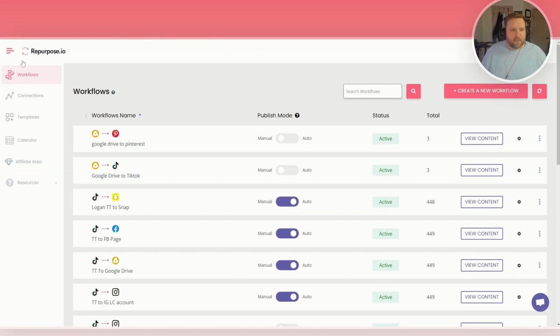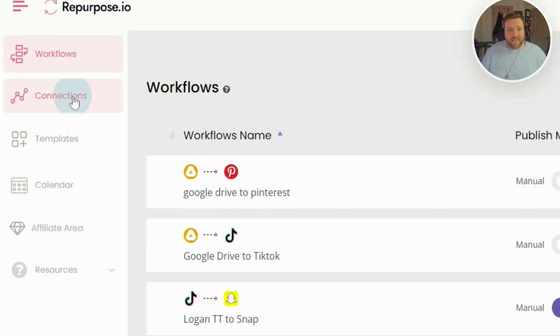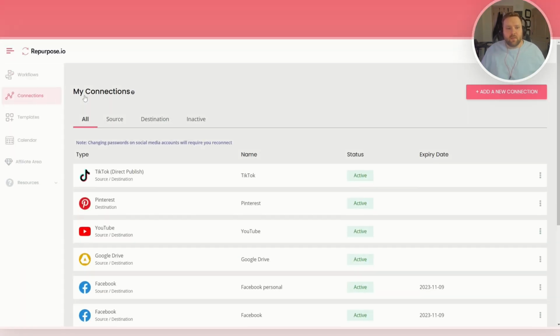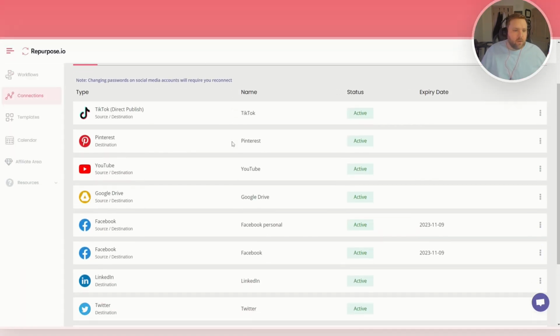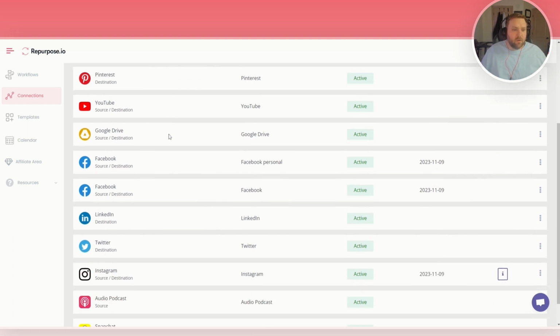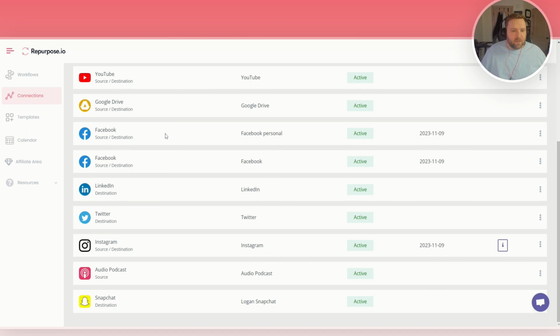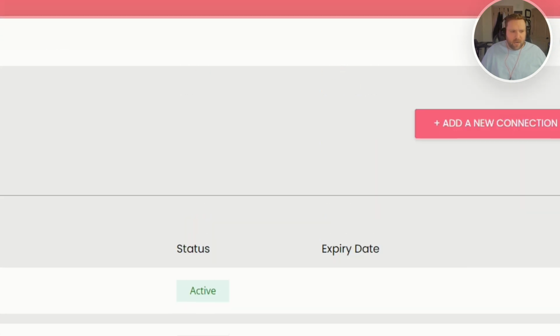Once you get connected, you won't have any workflows. This will be empty. So the first thing you want to do is connect all of your social media accounts. Depending on what your goals are, for me, I connected TikTok, Pinterest, YouTube, Google Drive, my Facebook, LinkedIn, Twitter, Instagram, and Snapchat. So these are the ones that I use.